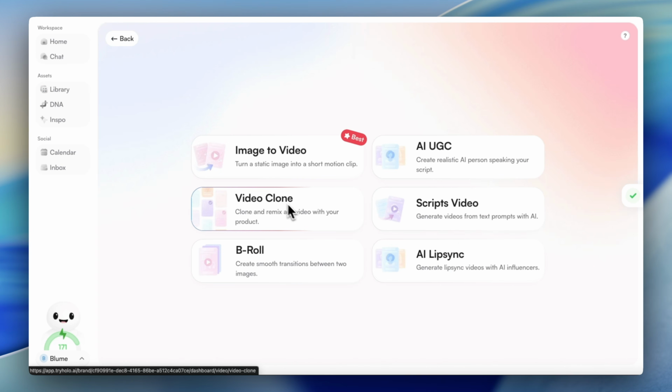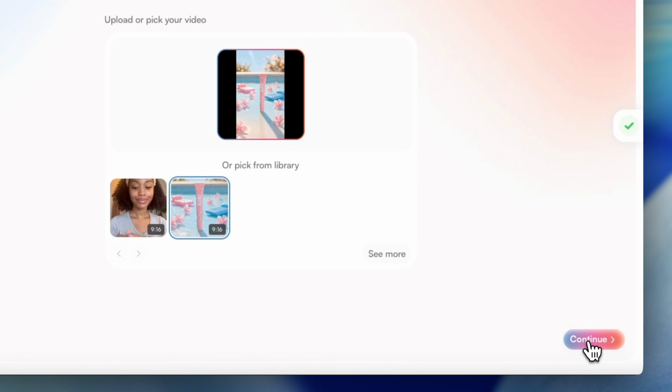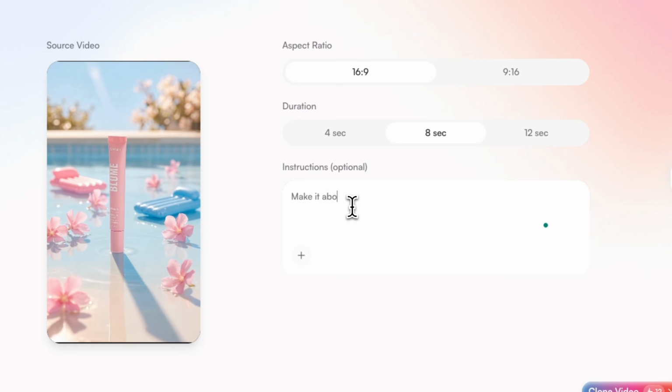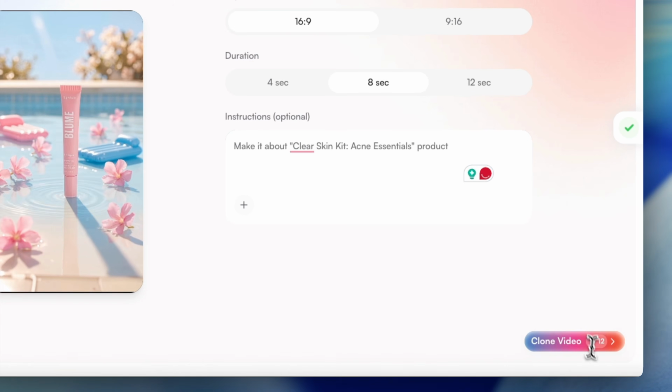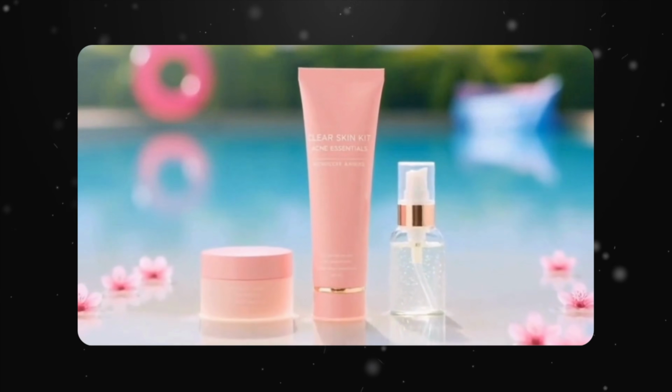Then let's move on to the video clone feature. So let's select one of our earlier videos and click on continue. Right now we have this product, but let's tell it to make it about a different product. So for example, clear skin kit, and let's click on generate video. And here is our result. Now this one is a bit of a disappointment, I'm not gonna lie.